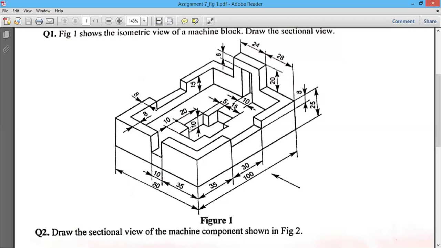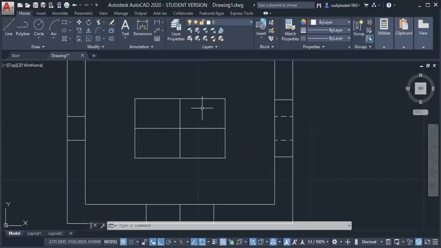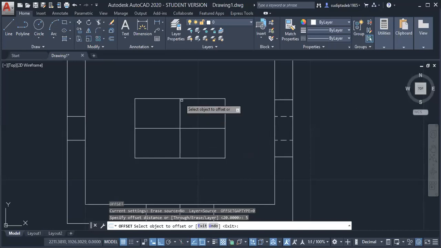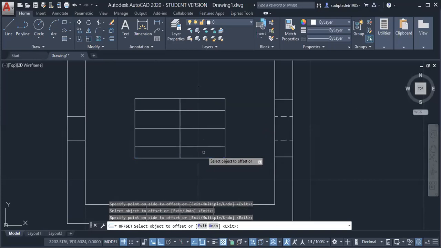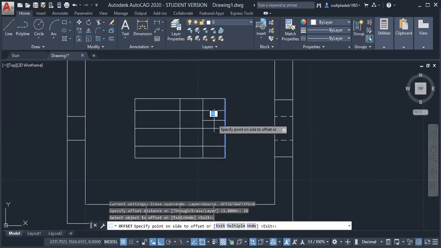So what we'll do, take offset, O, enter, for offset the distance is 5, enter, select this from here, select this from this side. Also we have another offset of 10 from the other side, O, enter, 10, enter. What we'll do, we'll make this, we'll make this.